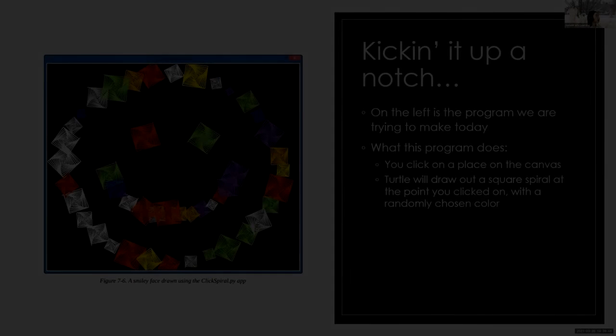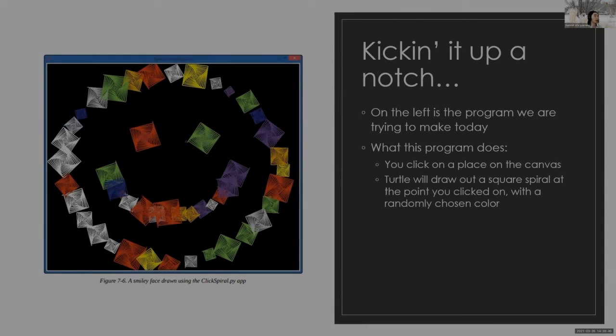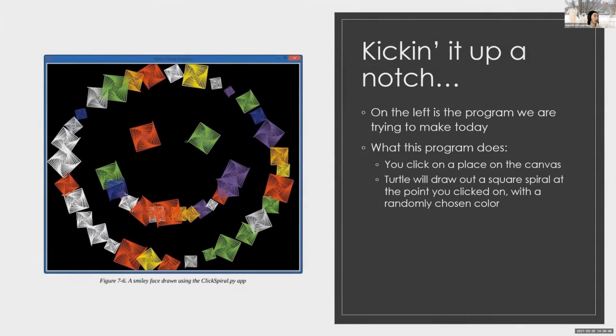Well, let me just briefly go over what the program we're going to make will do. The program is really doing just one thing, to be honest. It's listening, or in other words, it's checking where the user presses on the canvas.